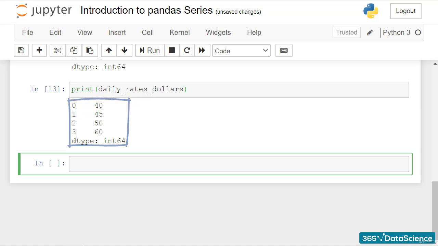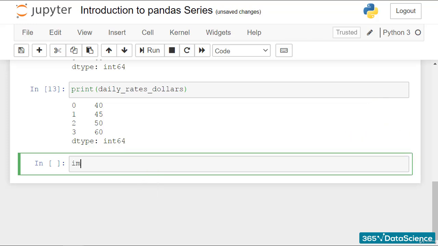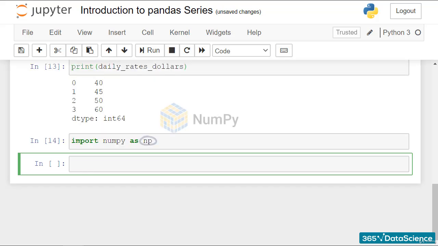Okay, finally, you remember that the Pandas series object corresponds to the one-dimensional NumPy array structure, right? This means that we can create a new series by using a NumPy array. So let's see how this can actually be done. First, we have to import NumPy. Of course, as we are doing that, we will use the conventional community alias np. Then, we will create an array containing the integers 10, 20, 30, 40, and 50, and we'll store it in a variable called array A.